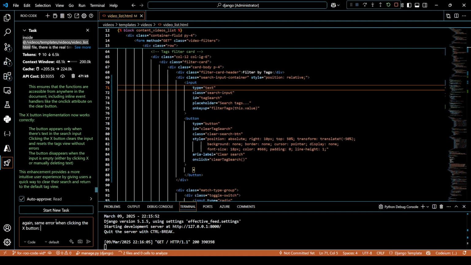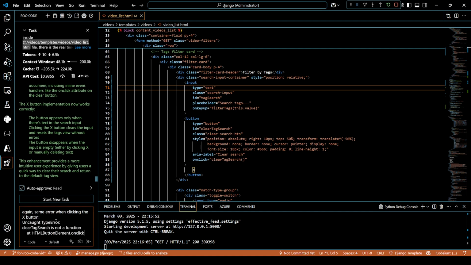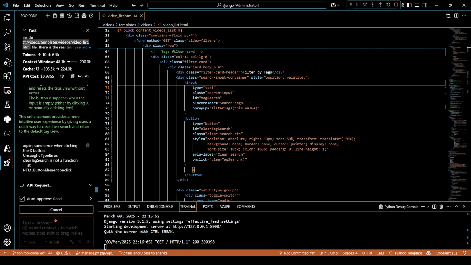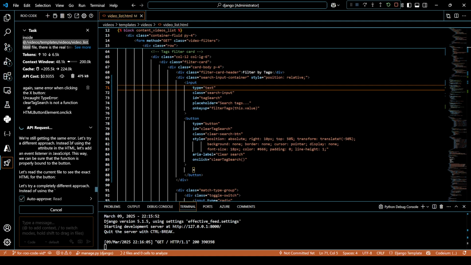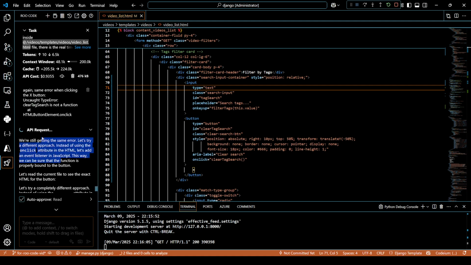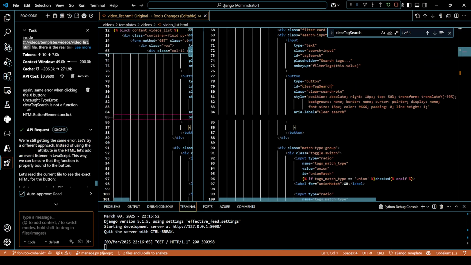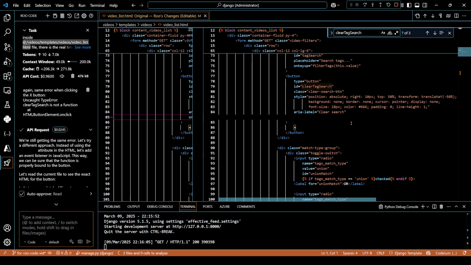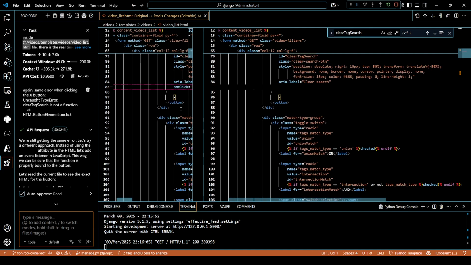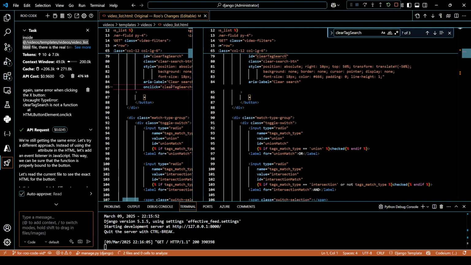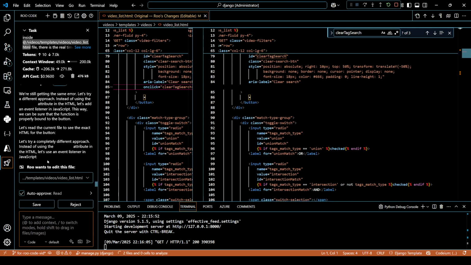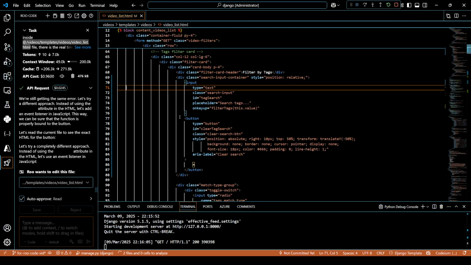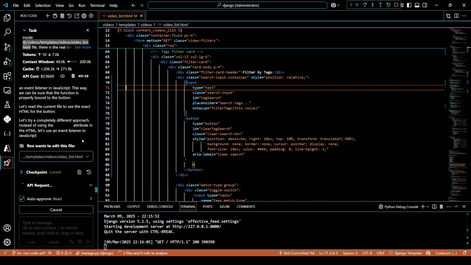Same error when clicking the X button. I'm pasting the error and let's see what he suggests now. Let's try a different approach. Instead of using the onClick attribute, let's add an event listener. Okay, he removed the onClick event of the button. And that's all in this change. What it does next is interesting.